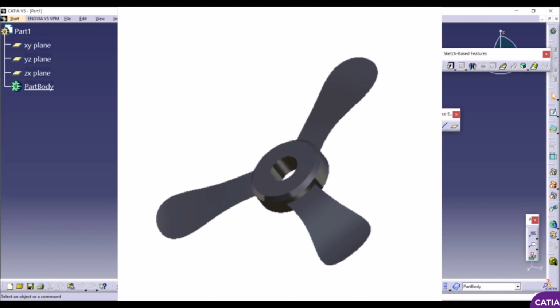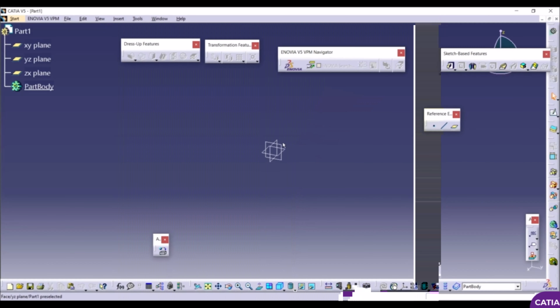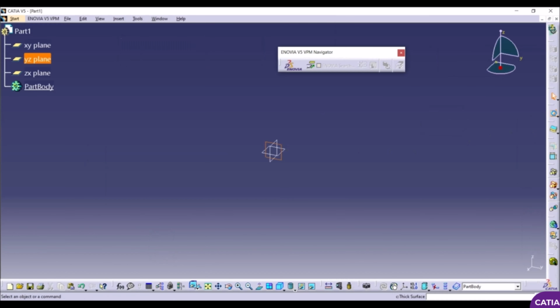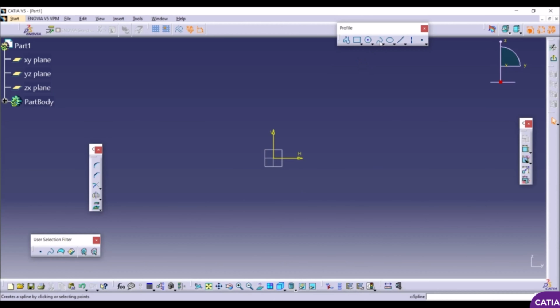In this lecture, we're going to create this ventilator as you can see here. So first, let's go here to the YZ plane. Let's create a new sketch. We're going to select here spline and we're going to start here at the origin. So here is going to be the first point. The second point will be somewhere here. Then here we're going to have the third point and fourth point like this. And here we're going to have the fifth point like this. Let's go with escape.